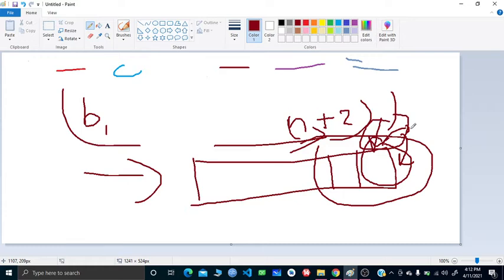Okay, but there is a condition. They have said that the n plus 2th value is X. And now here comes the tricky part. The n plus 2th value is X, but when you compare, this X value is fully independent.